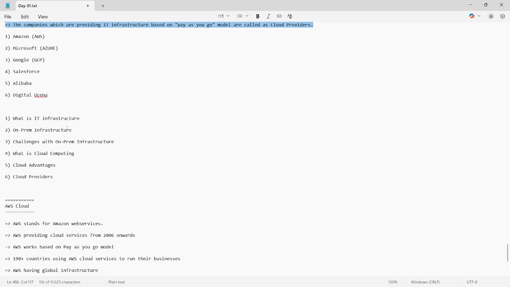What is infrastructure? Infrastructure is nothing but the machines, databases, network, power, security, and backup that we have to create and set up.